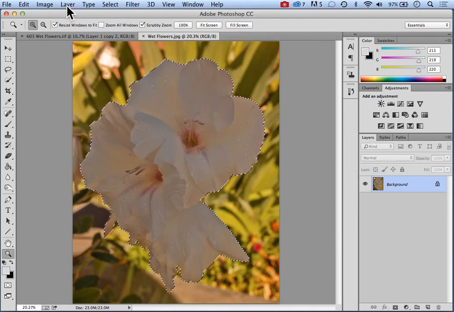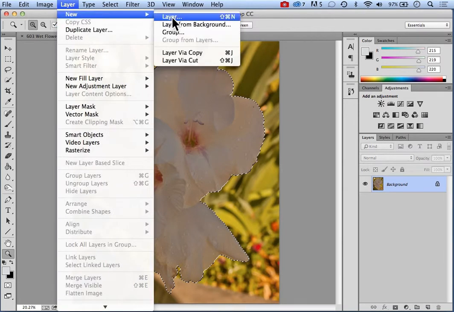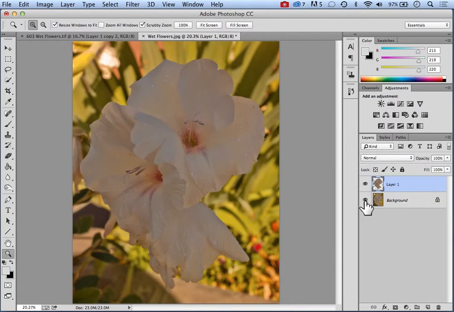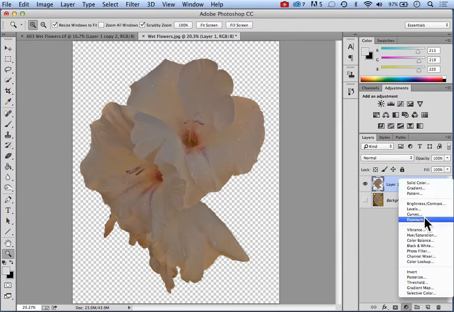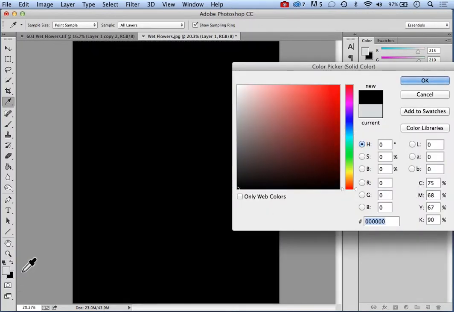And what I'm going to do is I'm going to come up here and do layer, new layer, layer via copy. And I'm going to turn off that background. So now we have the flower on a transparent background. I'm going to add in a solid fill, and I'm going to choose black.